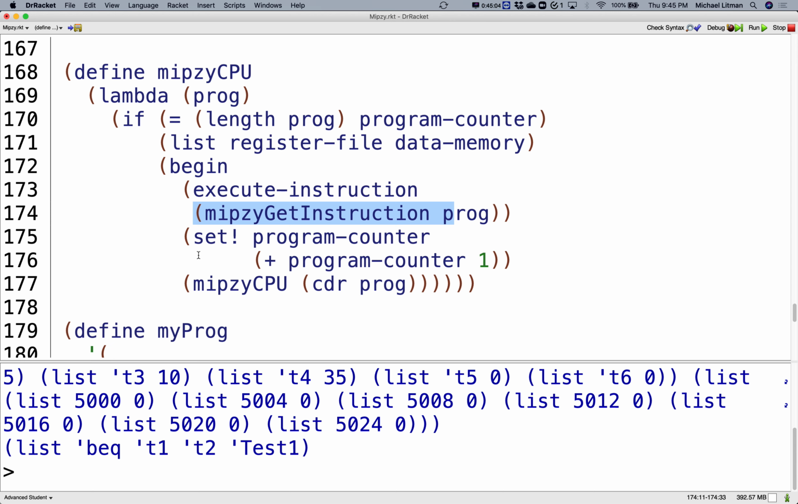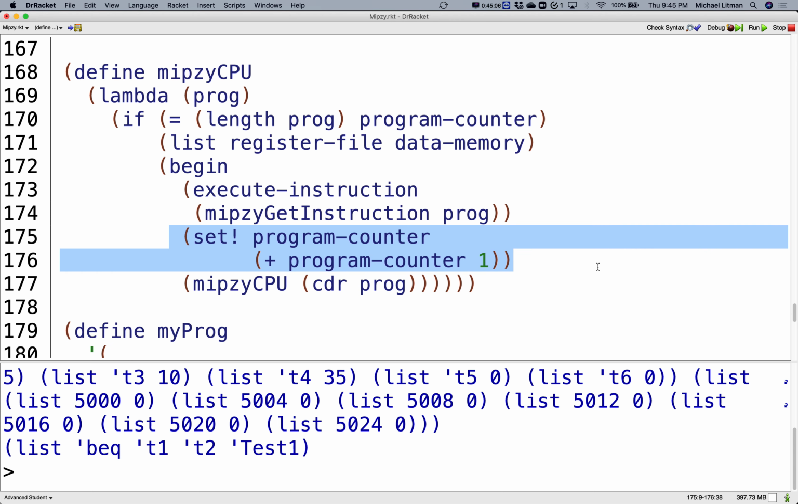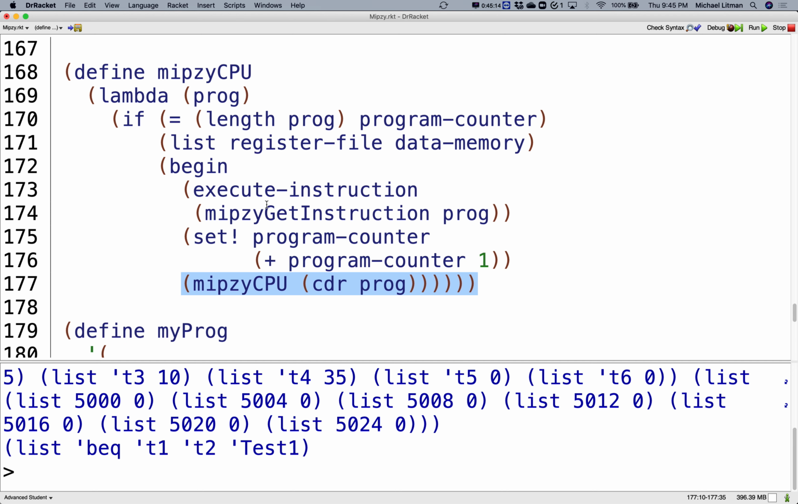I'm sorry, we're going to have to update our program counter, then get our instruction for the previous one before we actually call execute instruction. So we need to get the instruction first, then increment the program counter, then execute the instruction. That's the order in which those things need to happen.